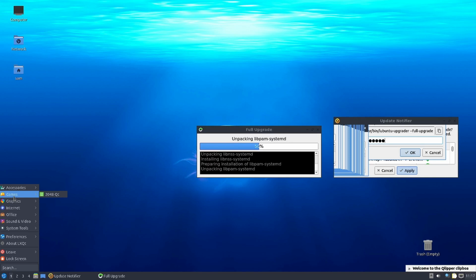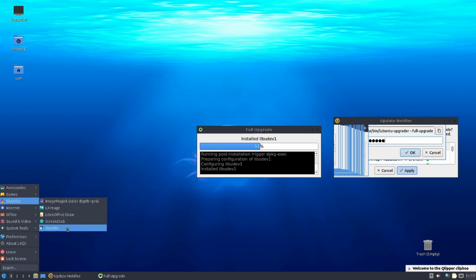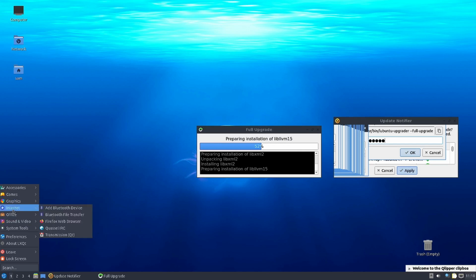So the 2048 Qt game is there, based on Qt technology. ImageMagick is there, Alex Image is there, LibreOffice Draw, Screen Grab is there, Scanlight is there. So Scanlight is a light image scanning application. You can use this to scan images from your printer. It will make the scanner function of the printer operative, and you can scan pages using your printer scanner.